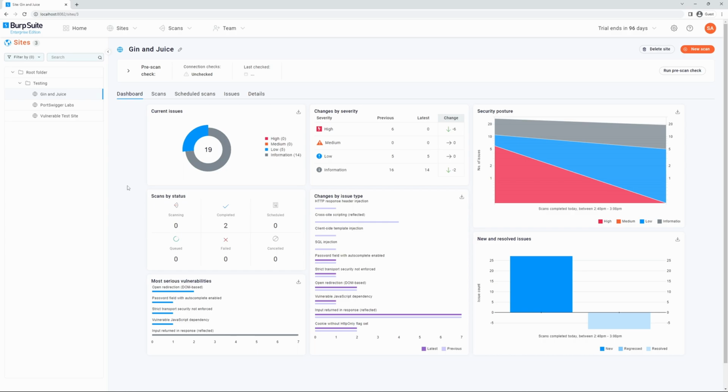These include changes by issue type, changes by severity, security posture, new and resolved issues. A new issue is an issue that was discovered by a scan that was either not seen before anywhere on this site or was seen before but at a different URL.